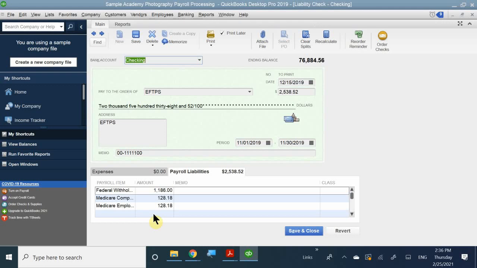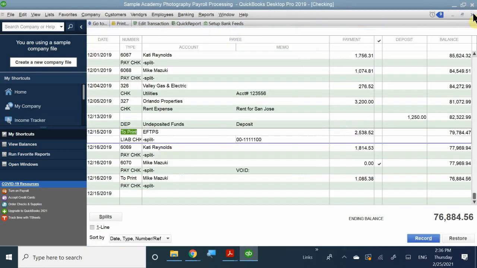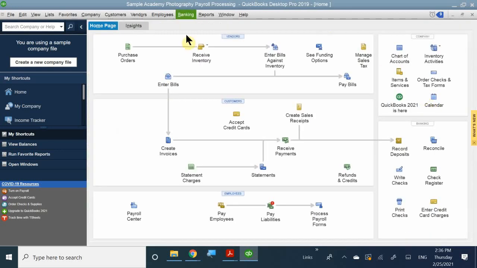All right, the payroll services saves you some time too by automatically taking this money right directly out of your checking account. So that is how you pay your liabilities. That simple, that easy, that quick. Any questions?